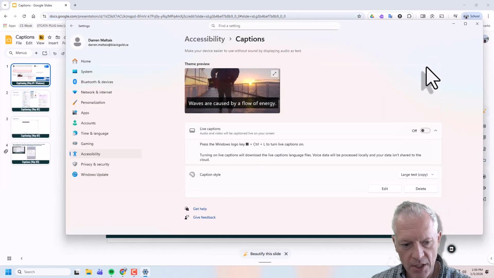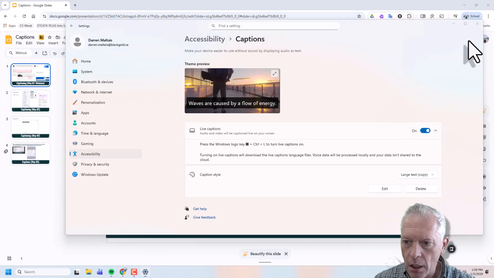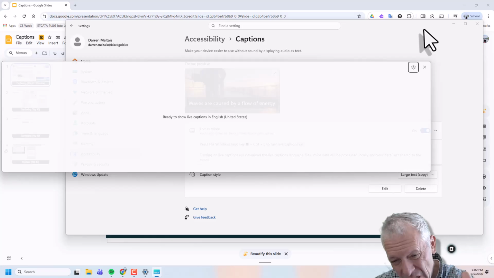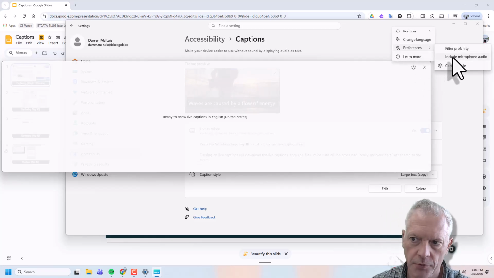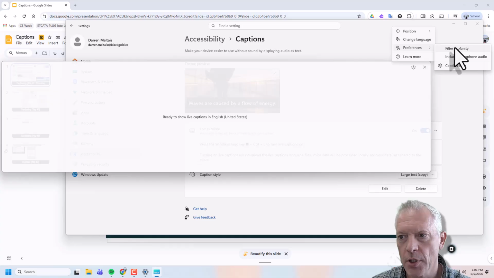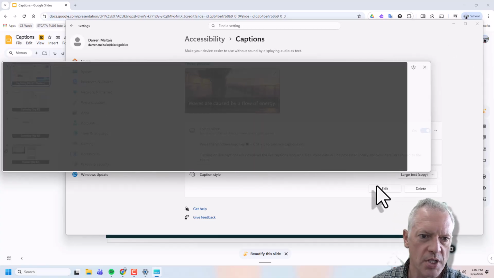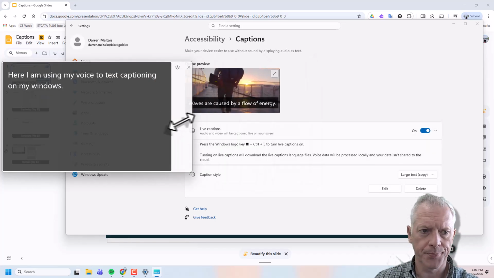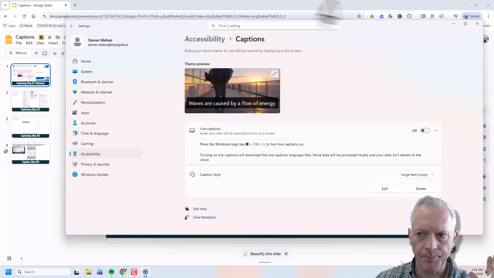I can click the X to turn it off. If I want it back on, I can use that Windows Control L. There are my captions, ready to go, but it still doesn't turn on until I go to Preferences, include microphone audio. And definitely for you guys, filter profanity. Here I am using my voice to text captioning on my Windows machine. So that's going to be just hovering on my screen.